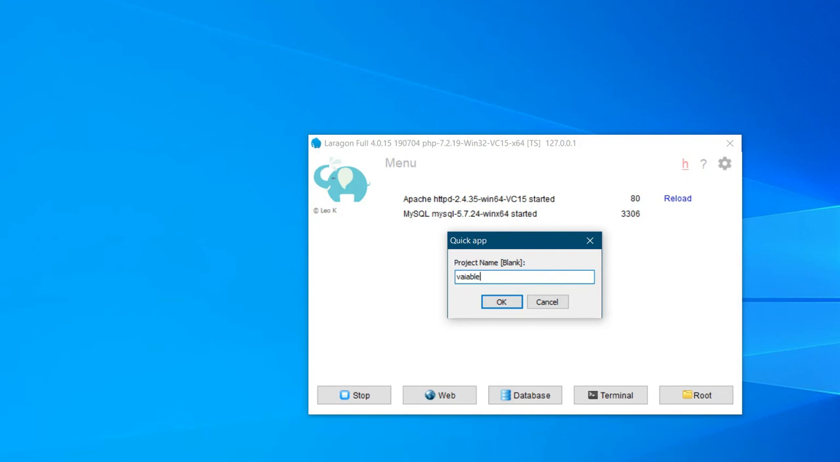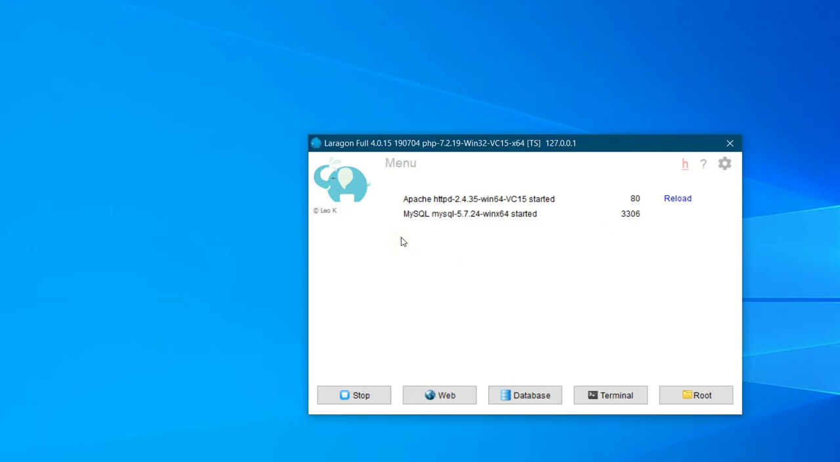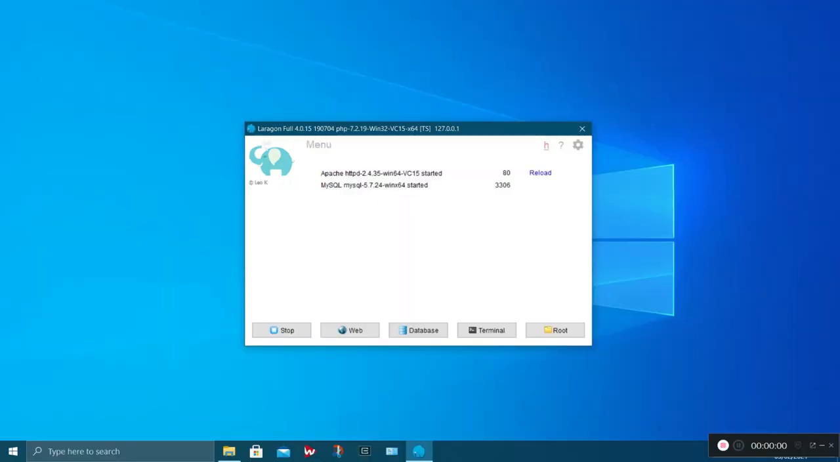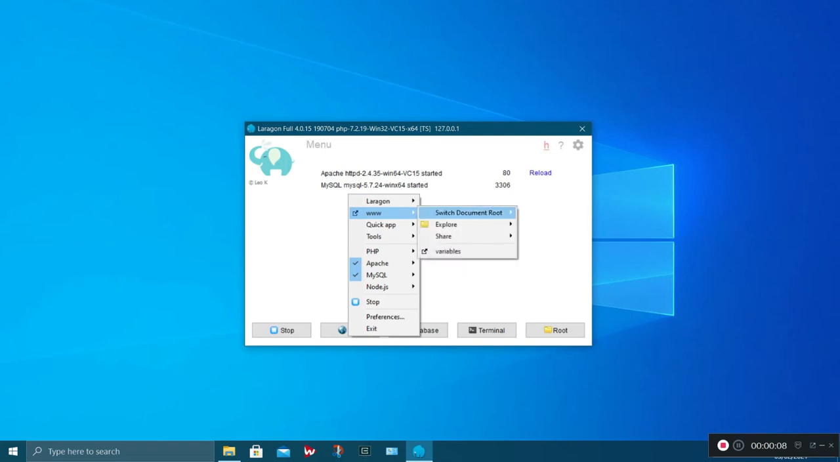So you go to Quick App, go to blank, the name of the project, so let's say variables. Yeah, or variables.test. Go to OK. That creates for us a project folder in the www folder. If you check here, you should see variables. And if you go to explore, you see it's a folder. If you click on it, it should now open the project with a URL of variables.test.